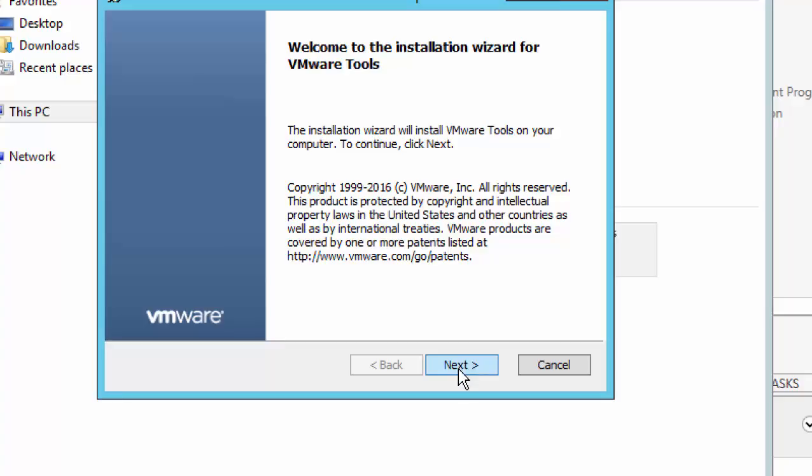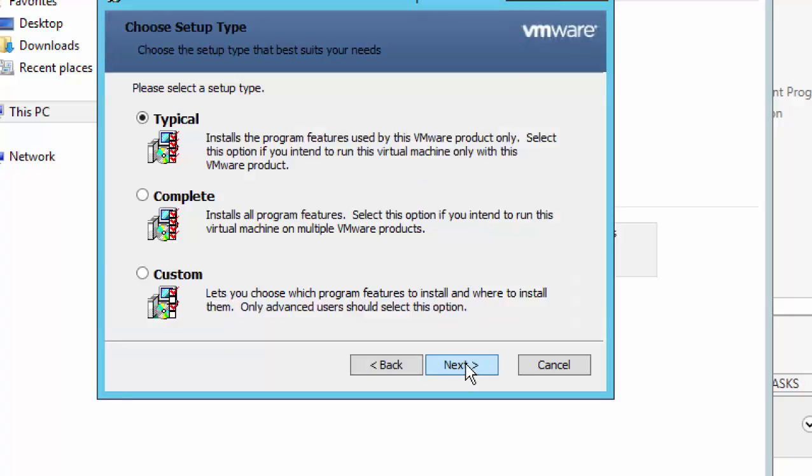Are you installing VMware too? Yeah. My workstation crashed for me, it's on backup now. Wow. Oh man.